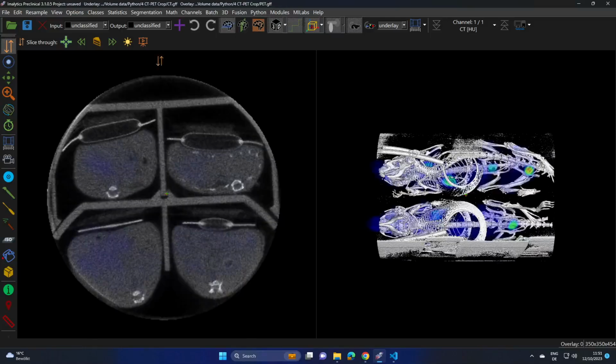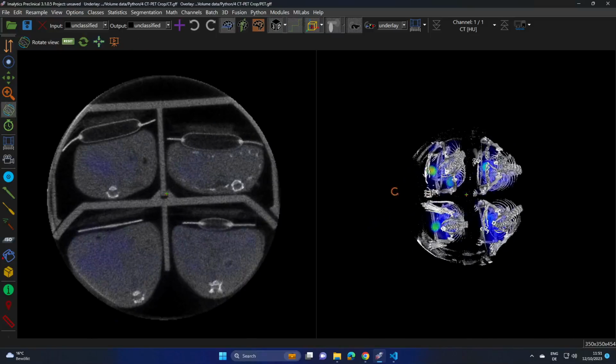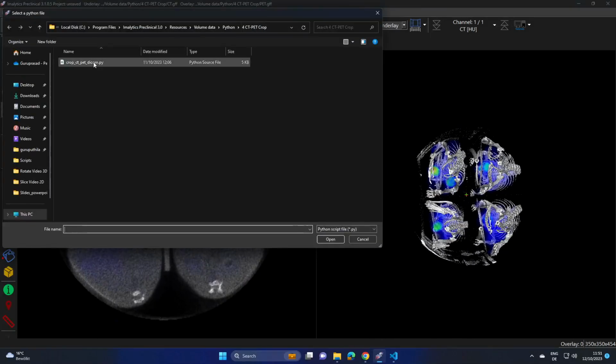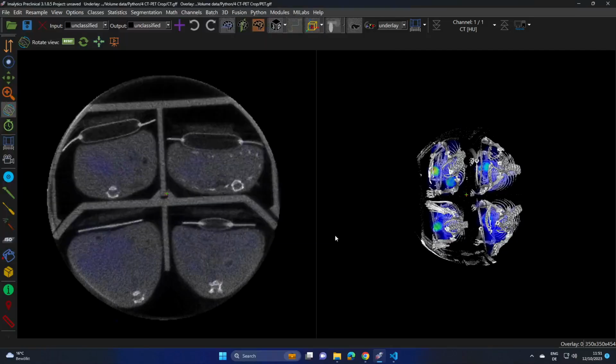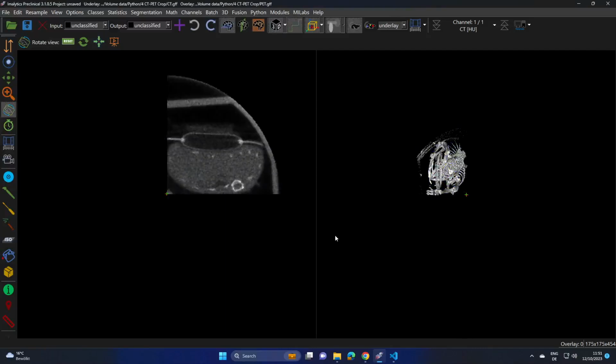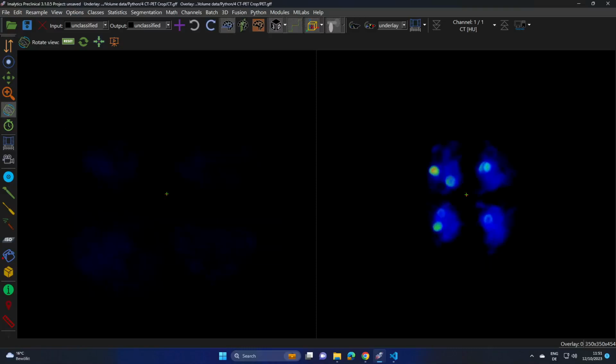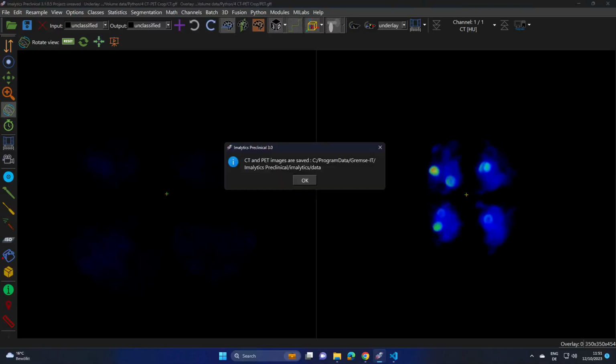In order to execute the script, let's change the view a little bit so that we understand it better. Now we can click on Python, Run Script, and select our Python script. Upon clicking Open, it executes the script. And we can see the progress in both the 2D and the 3D view. On completion, we can see that the PET and CT images are stored in the location as shown here.